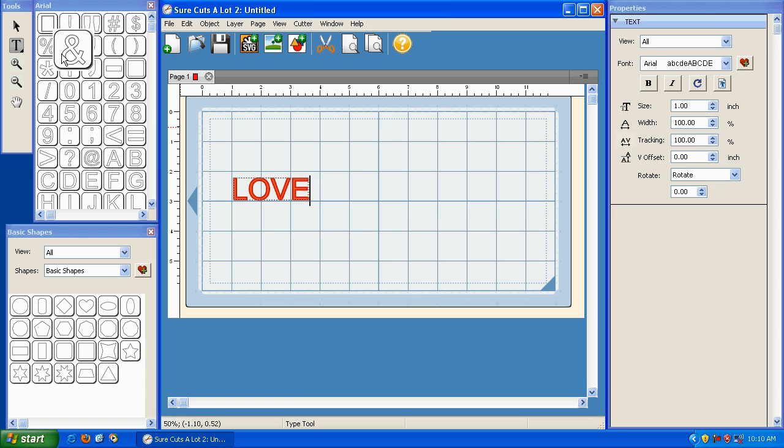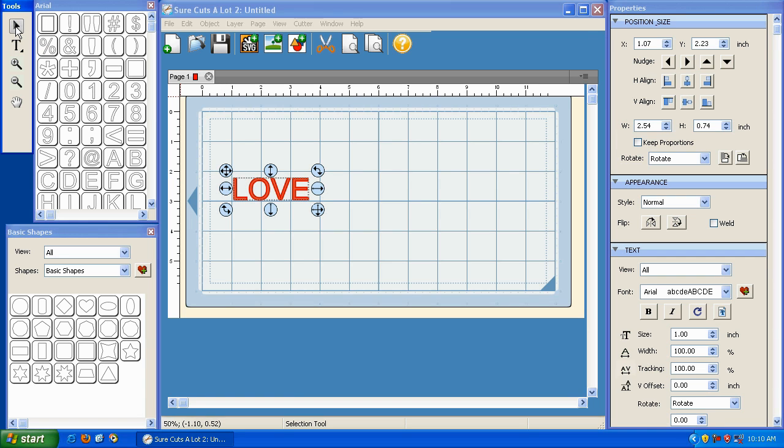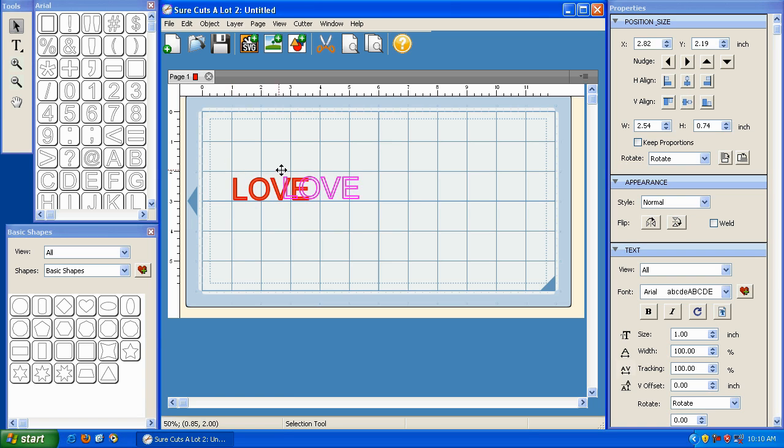Okay, once I've got my word laid out, I'm going to click on the selection tool. Now when I click on the selection tool, you'll notice that there's a group of handles surrounding my word. Each handle has a different function. The handle on the upper left here, if I click and hold it, allows me to drag my word around on the mat. This one here allows me to move it only up and down. This one here allows me to rotate. This one allows me to stretch it. This one allows me to actually make it bigger, both width and height. This one allows me to stretch it. This is another rotational one. And this one allows me to move it left and right.